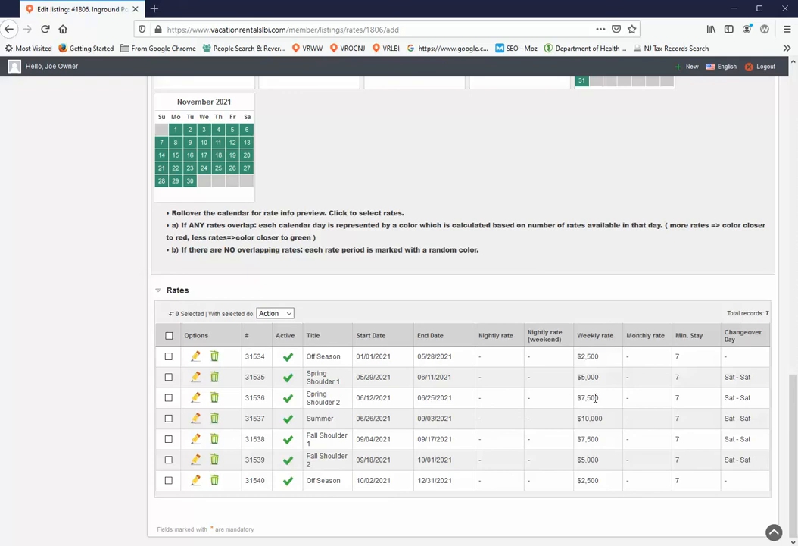We have 75% of that value for the first two shoulders on both sides. We have 50% of that value for the last two shoulders on both sides. And we have 25% of that value for the off season. Okay. Also in the off season, we do not require a changeover day, but we do require a 7-night stay through all those weeks. Okay.